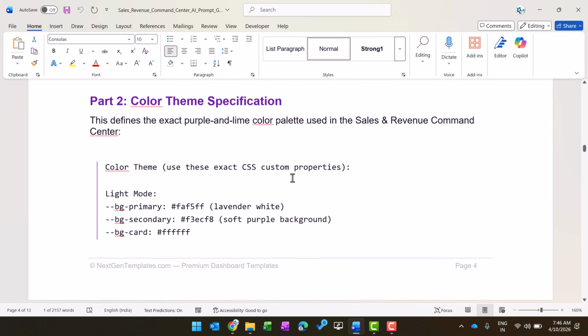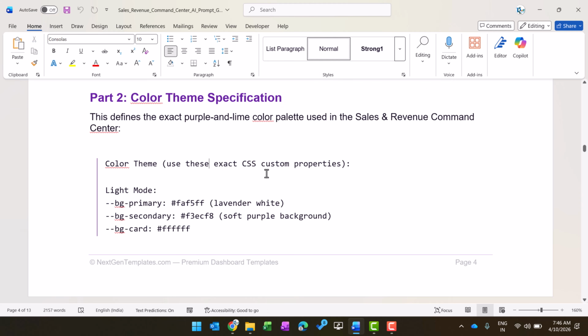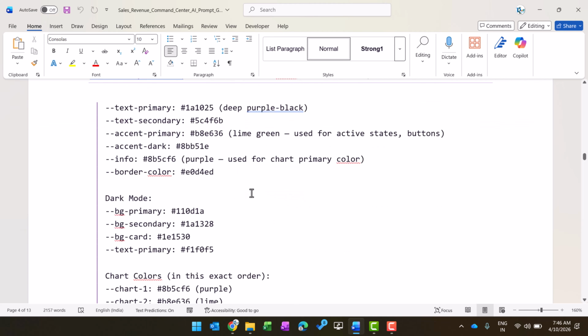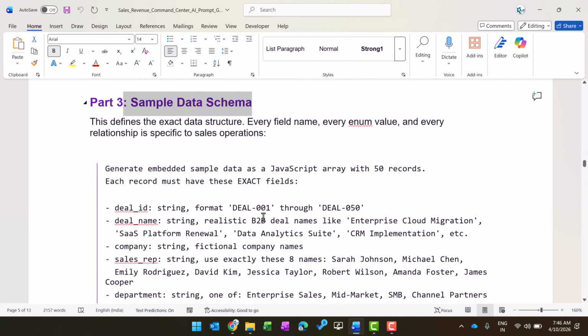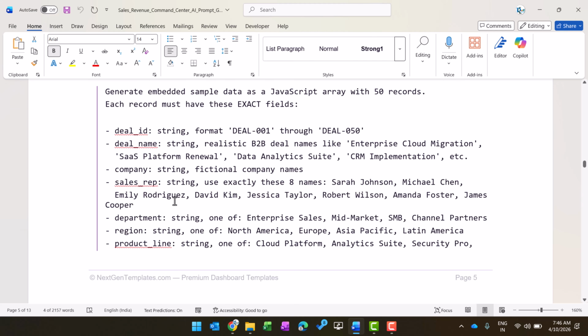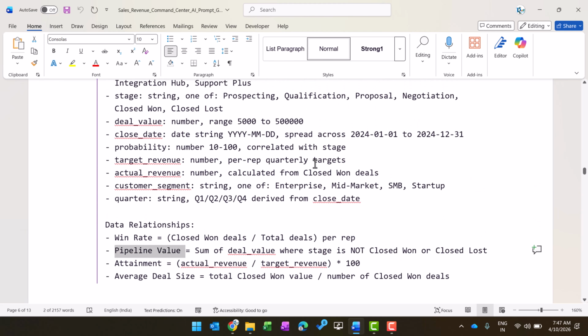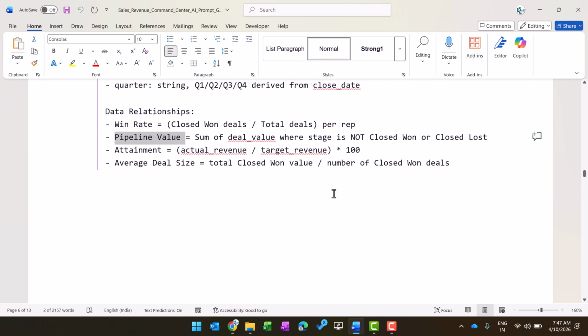Then we have part 2, wherein we are specifying the theme or the colors, so you can change this information as per your requirement. And then here we are taking the sample data schema also, what all data we are taking here. The same data you can ask AI to create in Excel and you can upload that also. Then here we are creating the metrics also, such as win rate, pipeline value and some formulas we are providing here so that it will calculate what exactly you want to display on the chart. For this particular dashboard we have mentioned everything.